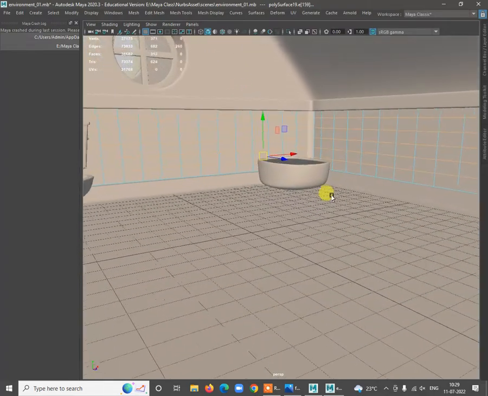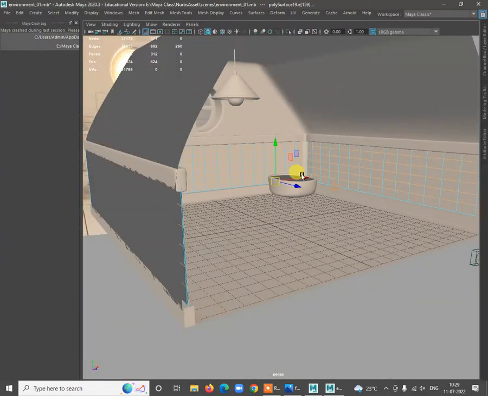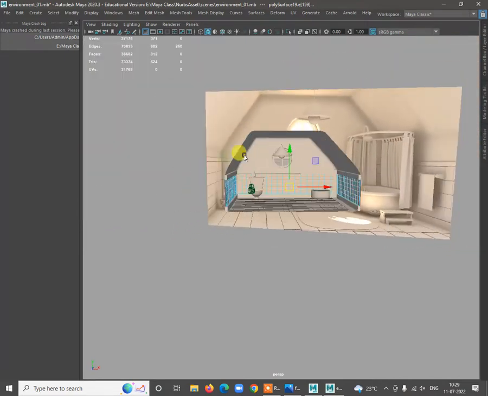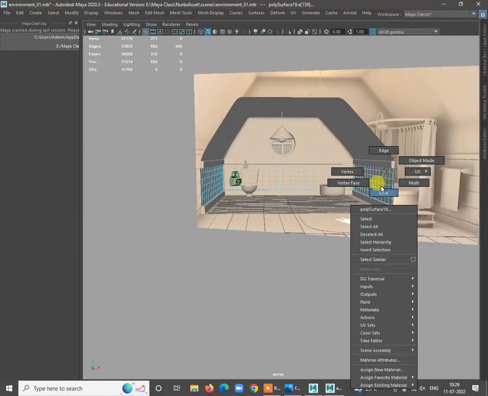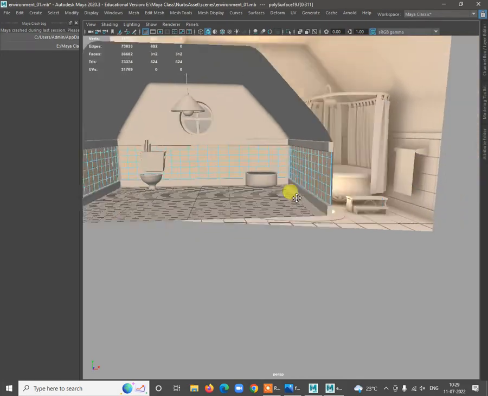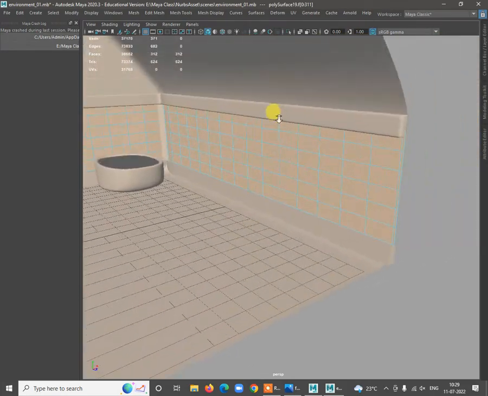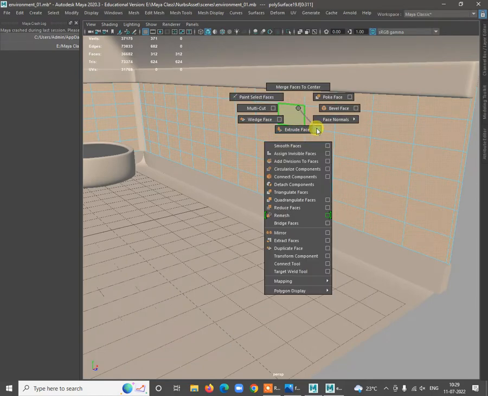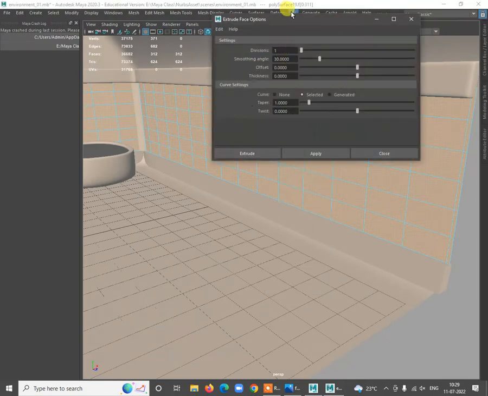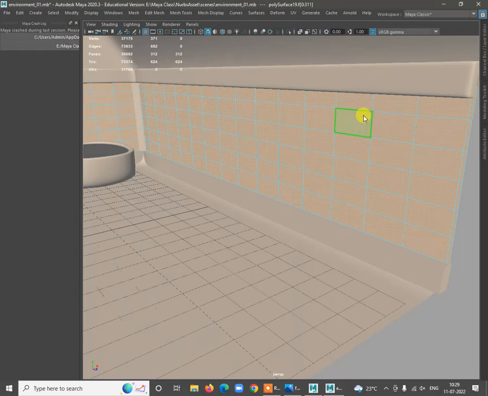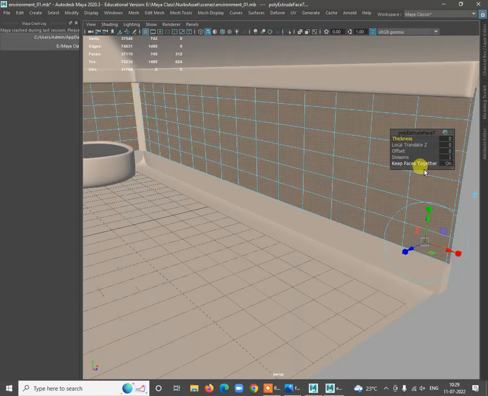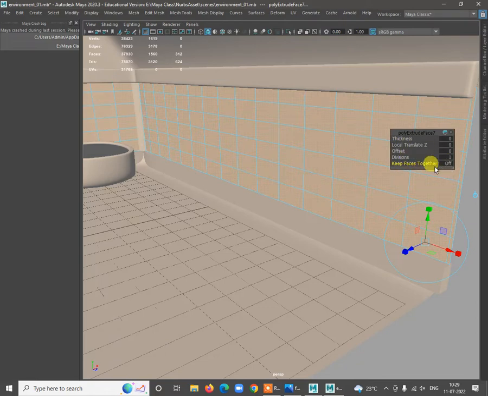So everywhere it will be there. Okay, so now I can just select all the faces and let's do this. Select all these faces and start adjusting this style. So shift right click, extrude face, and we have this option. When you go for extrude face, here we have an option, keep faces together or separate. So I want it separate.